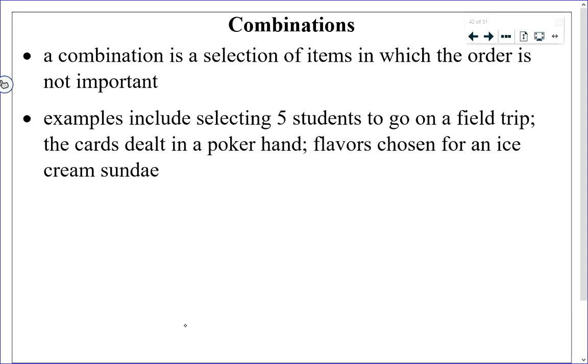That's a combination. So other examples include selecting 5 students to go on a field trip out of a group of people. There's nothing special about the order in which I select them. Those 5 students are going to go with me on the field trip. The cards that I get when I'm playing poker on a Saturday night, the order in which they're dealt to me doesn't change my poker hand. The flavors that I choose for an ice cream sundae, if I'm allowed 3 toppings and I say, well, I want strawberry, chocolate, and caramel, then the order in which they put them on the ice cream sundae doesn't matter.